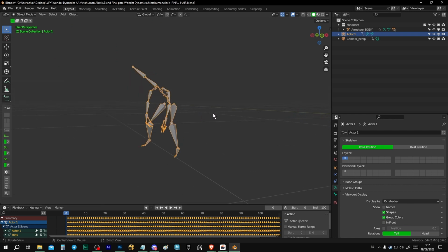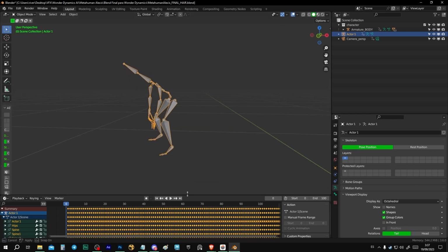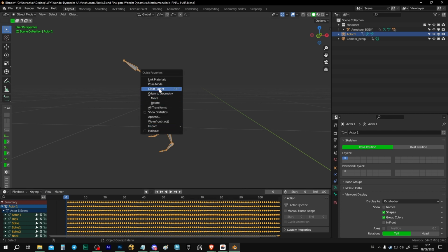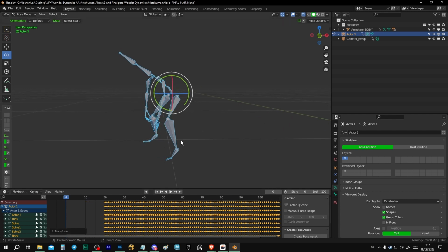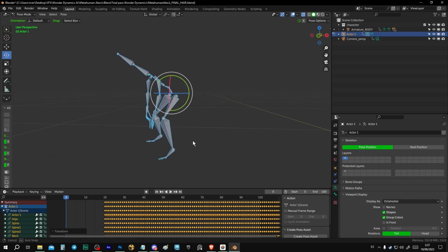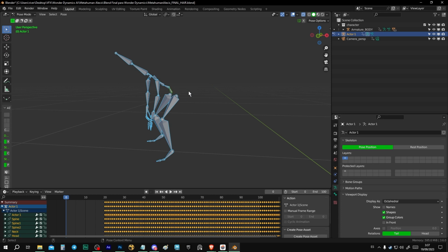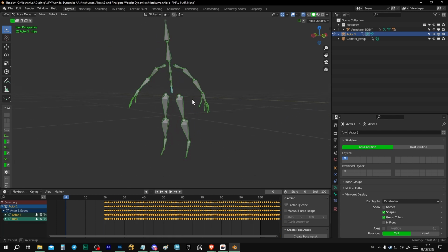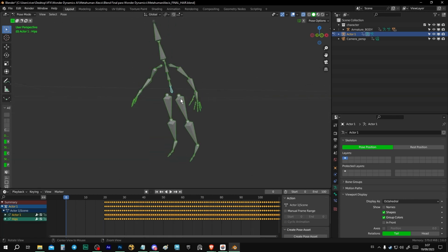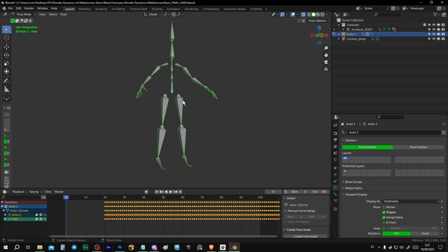What I do first is to make a T-pose of this animation. So I always move the whole animation to frame 20, and then I make the first frame the T-pose frame. So I select all the bones with A, and deselect this one. Then go to Pose, Clear Transform, All, and then select this bone. This is the hips, and press Alt R.